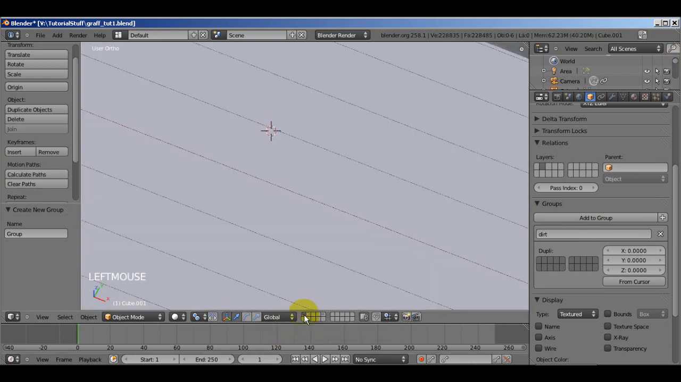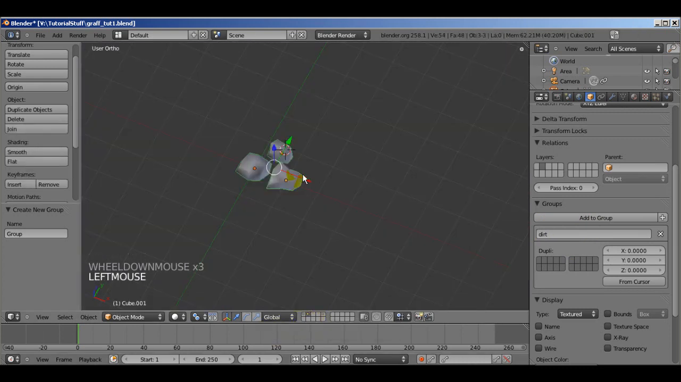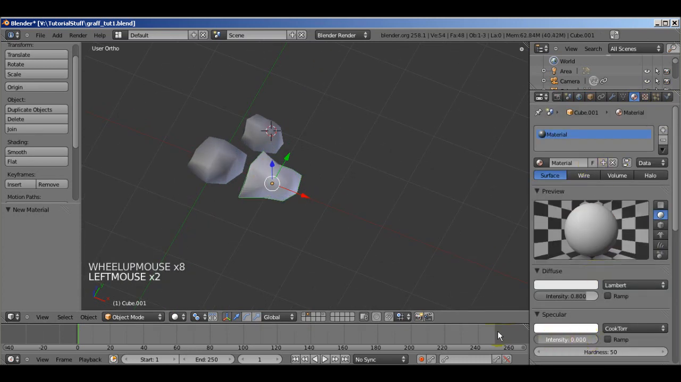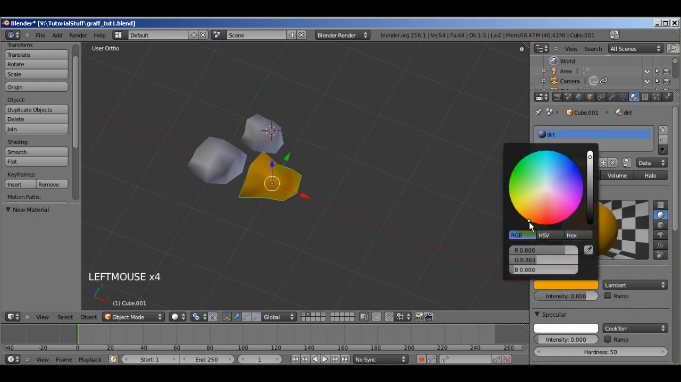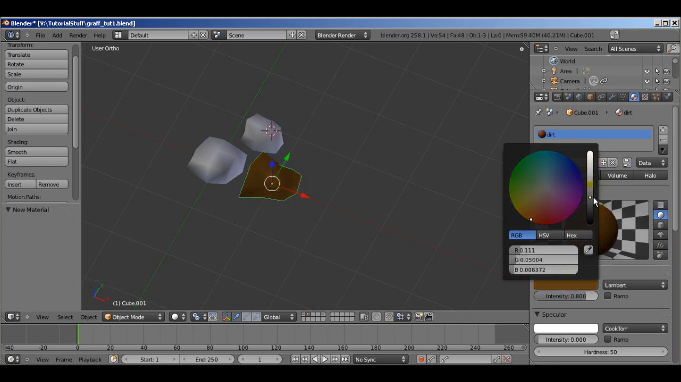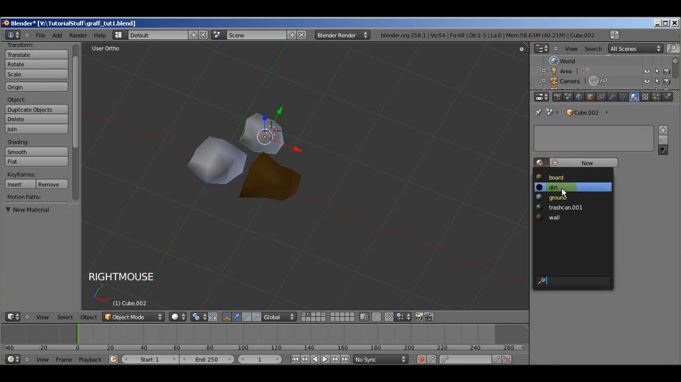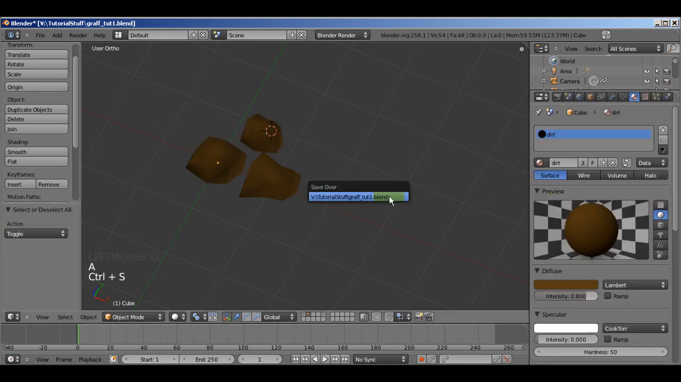And go back to layer 1. Actually, first before I do that, let's give it some better material. All I'm going to do is, because it's really small, turn the intensity of the specular all the way down, and I'm going to call this dirt. And I'm going to just give this a brown color, something like that. Okay, dirt, dirt, and that looks pretty good for now.